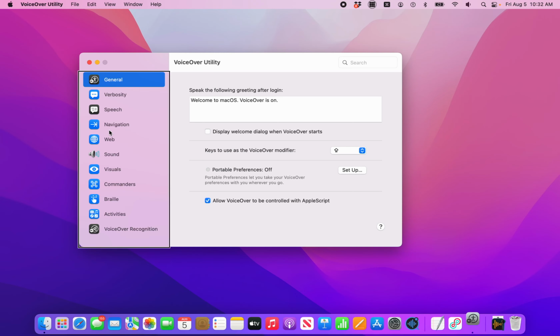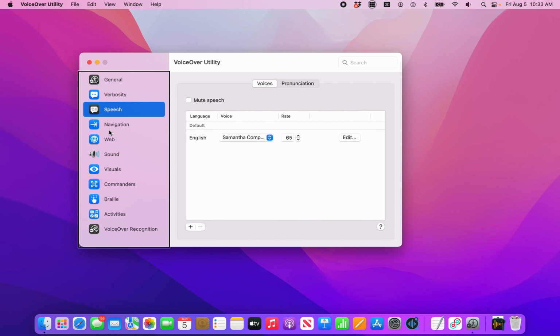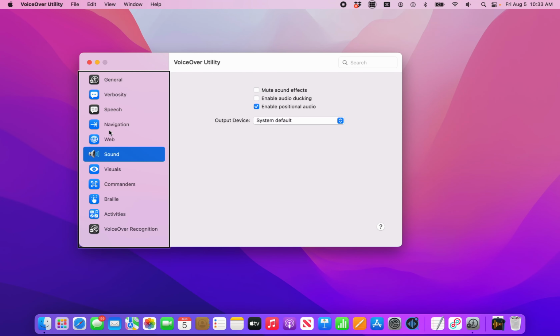Opening VoiceOver Utility. VoiceOver Utility window. Utility categories. Table. General. Selected. Has keyboard focus. So once you press VoiceOver F8 to bring up VoiceOver Utility, we want to down arrow to where it says Sound, because that's where we can turn off the ducking setting. Verbosity. Speech. Navigation. Web. Sound. So I just use a down arrow to get to Sound.